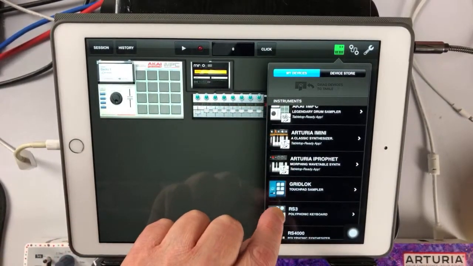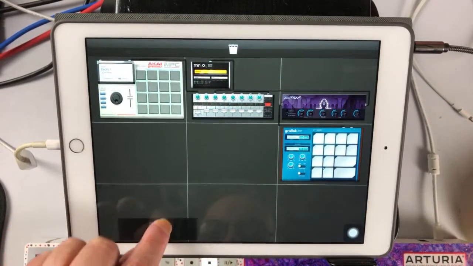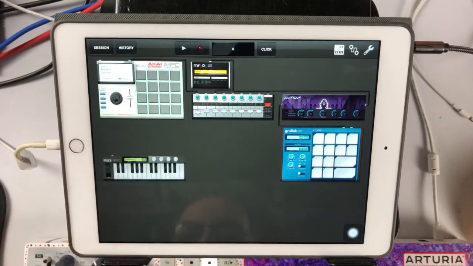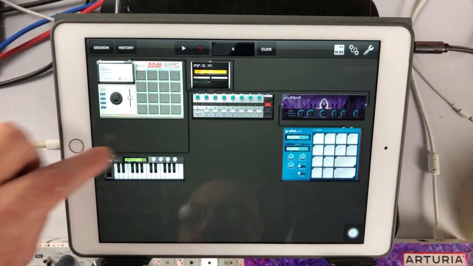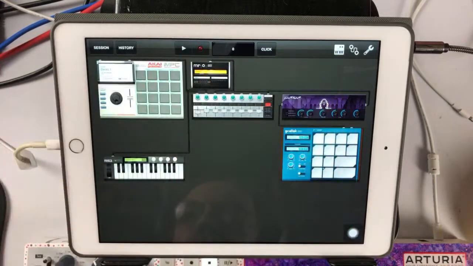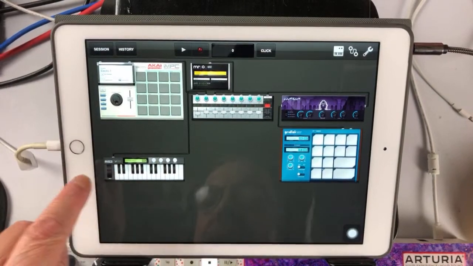Anyway, I'm going to add an RS3 polyphonic keyboard. I shall put it there. Now, I could add another RS3 and it would only take up one block of the 9 squares. And you can see it's automatically routed there.